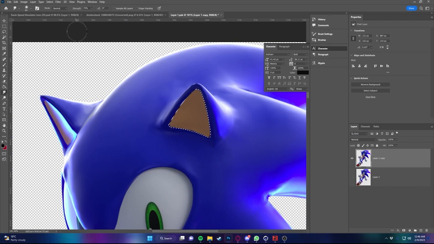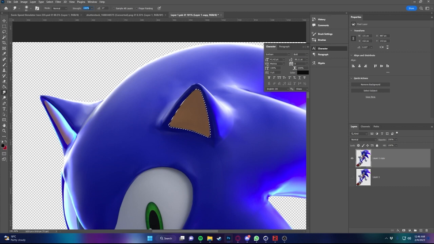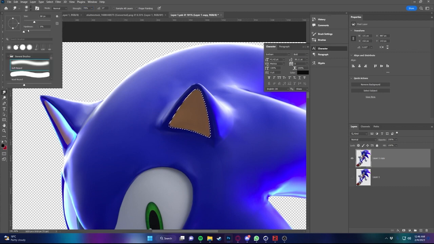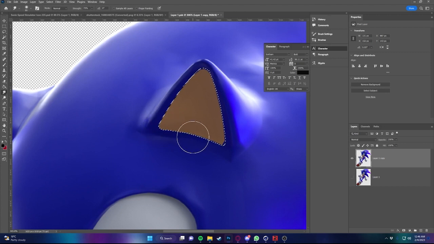I'll pick the smudge tool, 100% strength. Actually, maybe 70 is good. 70% strength, a decent size. So I can just do this. I'll drag it and fill the shape in like so.